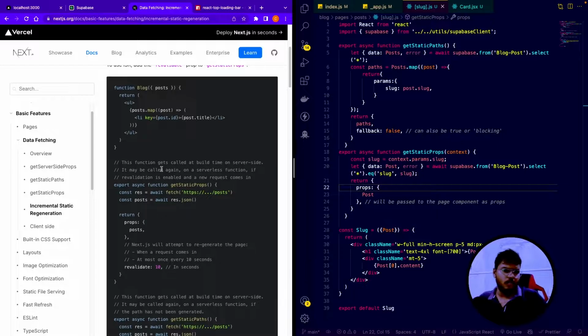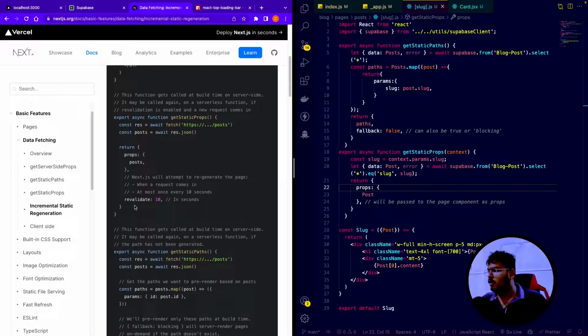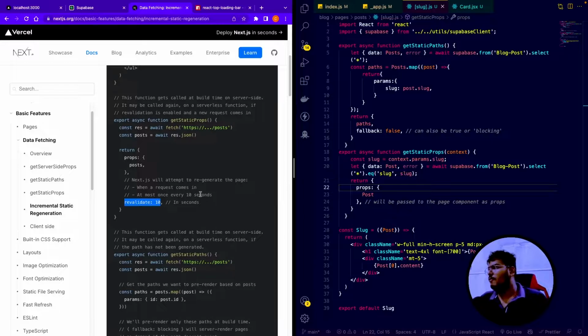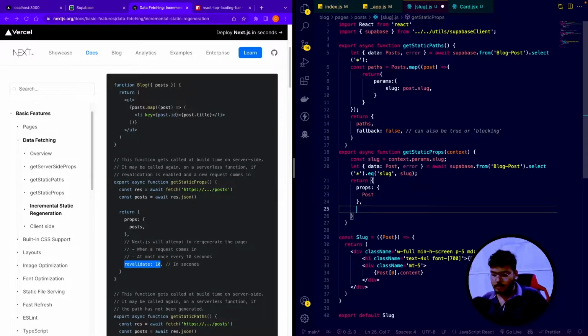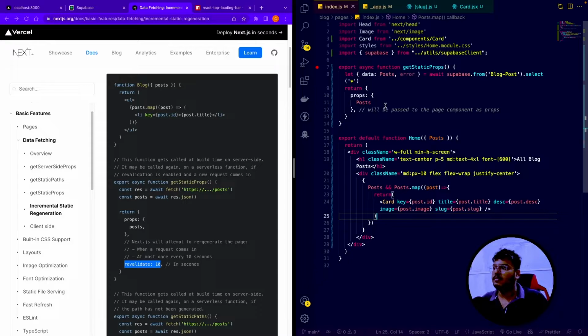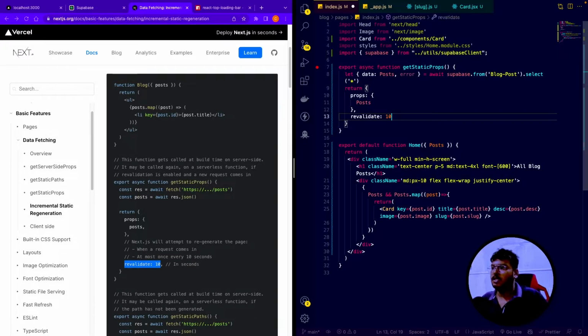You don't have to write anything more. You have to just add one parameter to your static props, right? So let's see, you're going to find this revalidate 10. Copy this. Let's say after this thing, just remove this first, and I'm just pasting it at this point, just like this. Go to the index.js and paste that at this point, just like this.